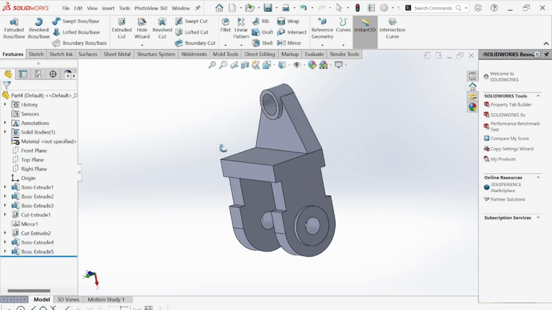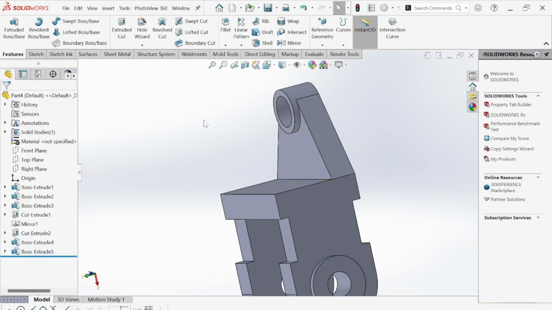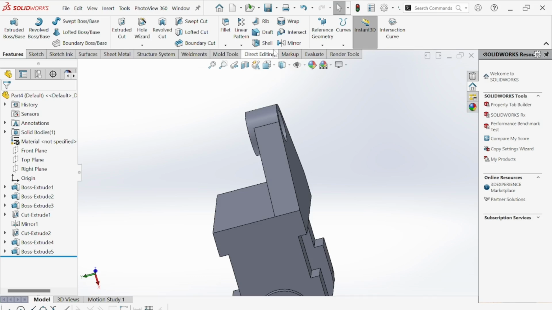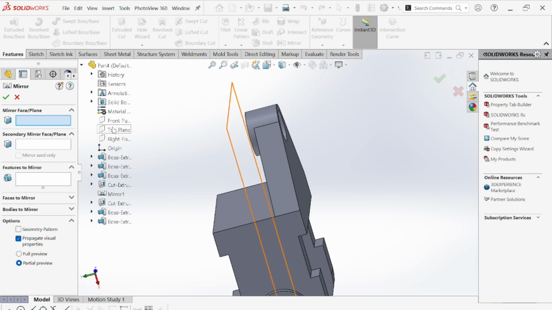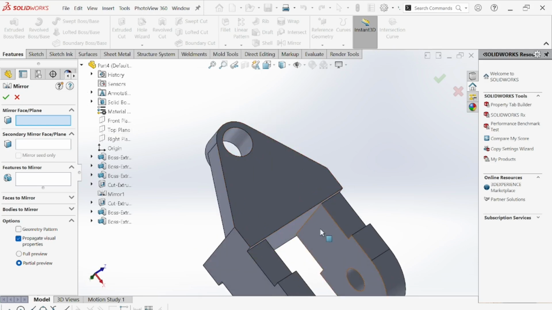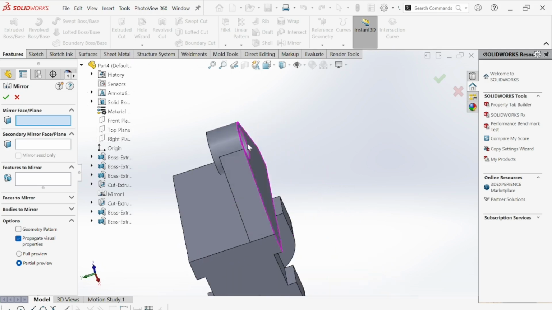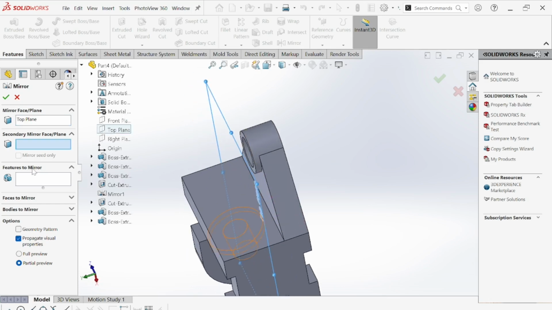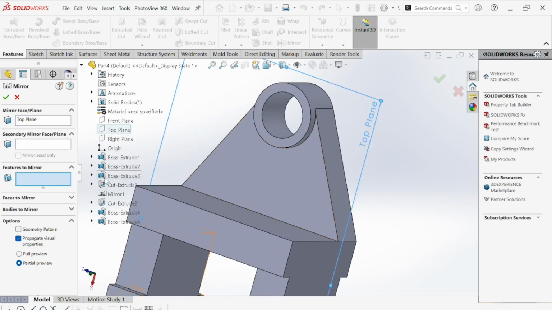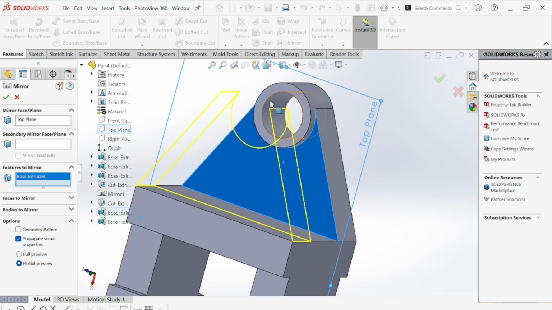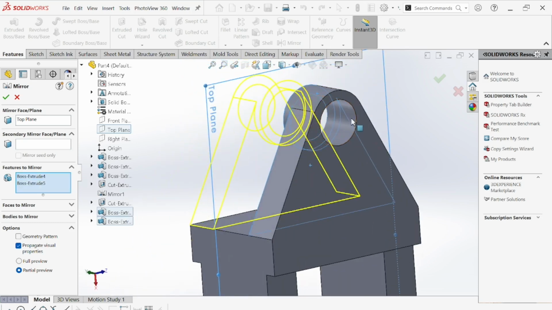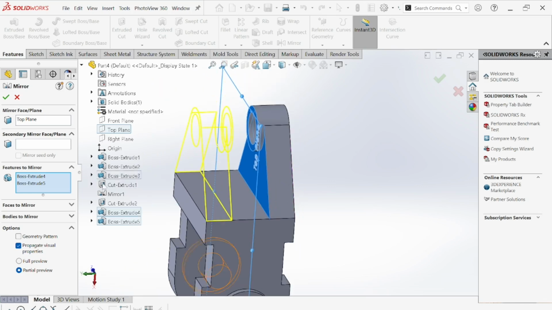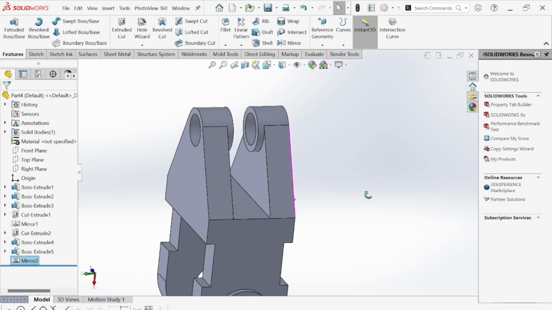Now we need to mirror this thing over here also. How? In the feature section there is also an option called mirror. This time you need to find a plane like we did here. The top plane lies exactly in the middle of it. Go to features, select this one and this one. Now here you see extruded boss base, and make this one okay.